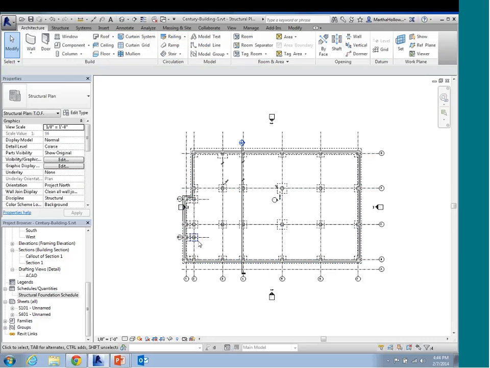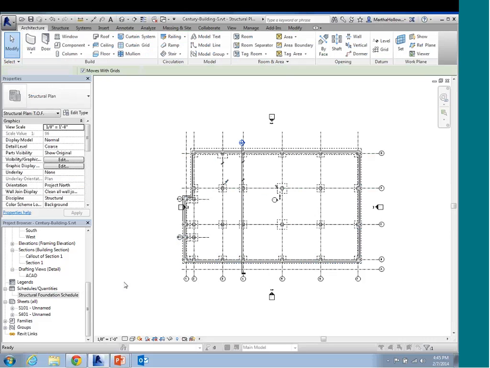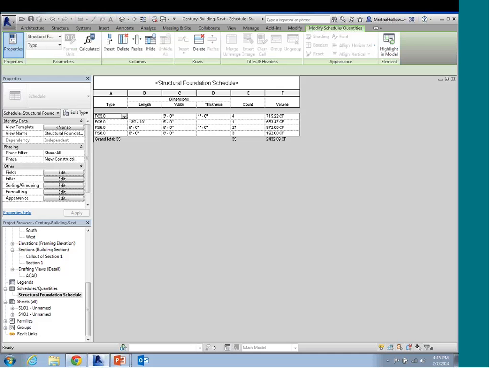Let's select one of the spot footings, edit the type. Sure enough, there it is as well. Go ahead and add that. And I can either now go and select the other ones, or what's actually kind of easier, I'm going to go back to the schedule and fill in the others as well.